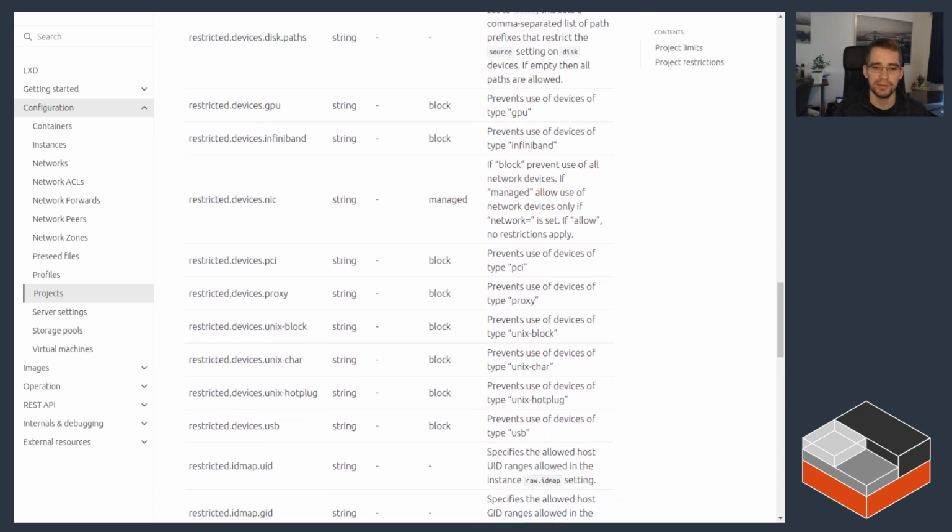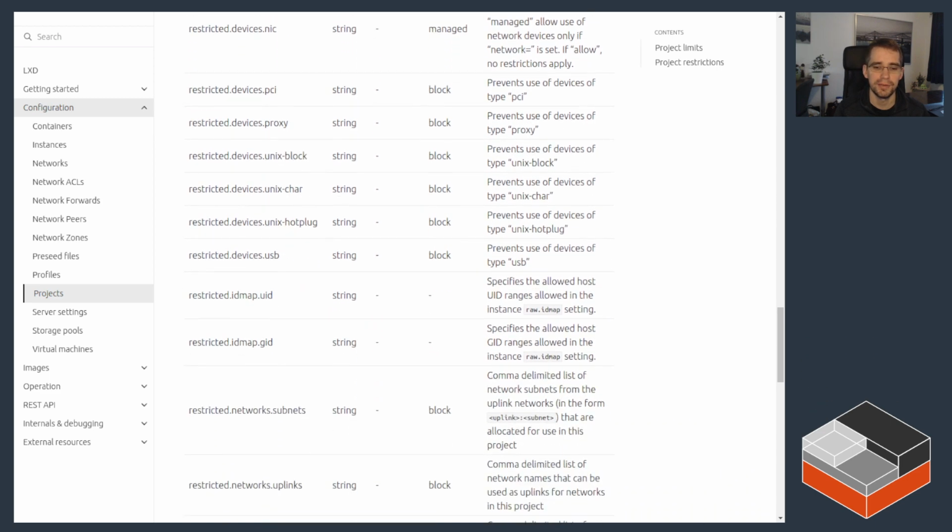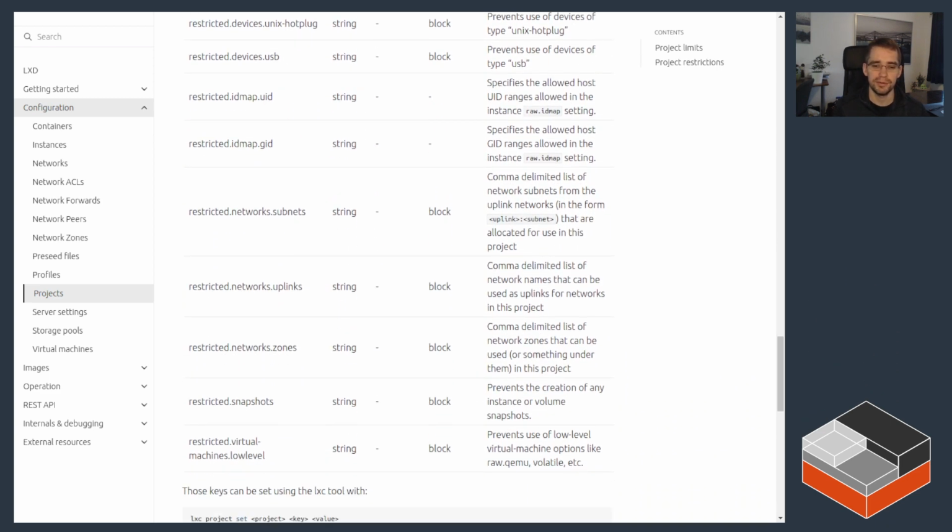Passing through a Unix block, char, or hot block device, that's probably a bad idea. But it really depends on what you want a given project to be used for, who it's used by, how much you trust them, and with what. Those options can be changed live by an administrator on the project.